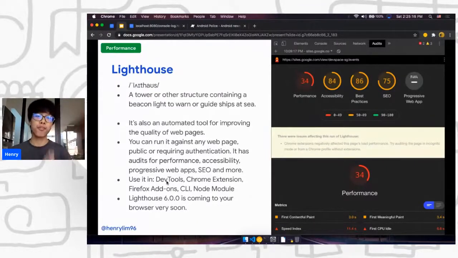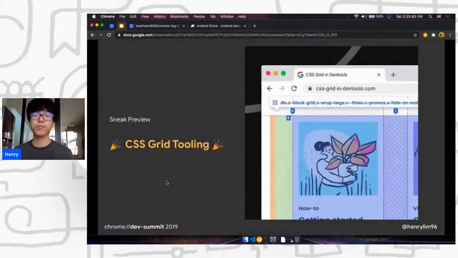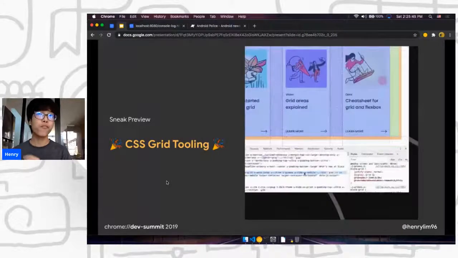For those using Firefox DevTools, there's something cool about Firefox DevTools, which is the CSS grid support. The CSS grid support on Chrome DevTools doesn't exist. If you're building a website with CSS grid, you can't debug using Chrome DevTools. To do that, you must use the Firefox DevTools. The good news is, CSS grid tooling is coming to Chrome DevTools very, very soon.